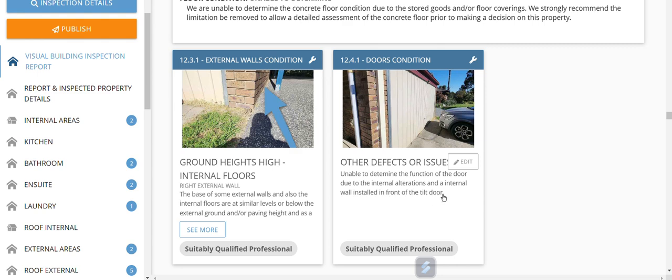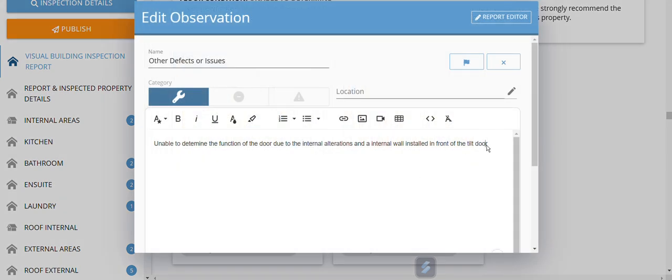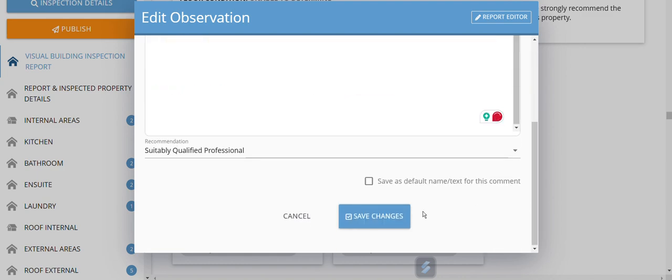So I can see I've left out a full stop there. Okay, so I want to edit it quickly. Done. Click save.